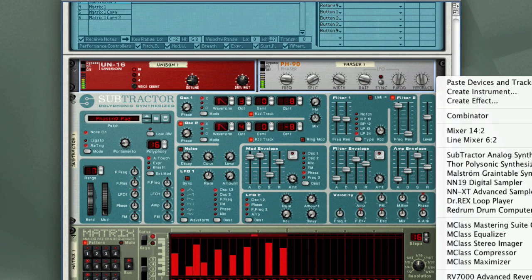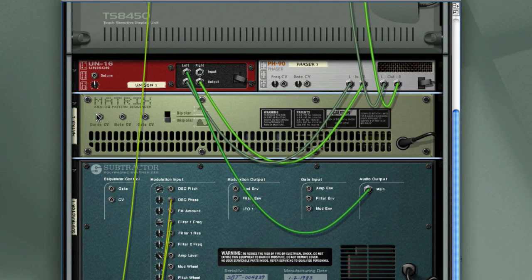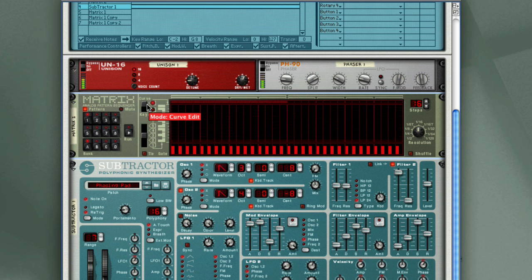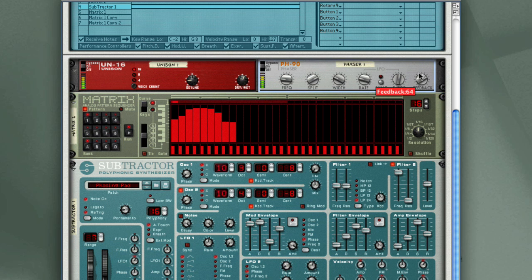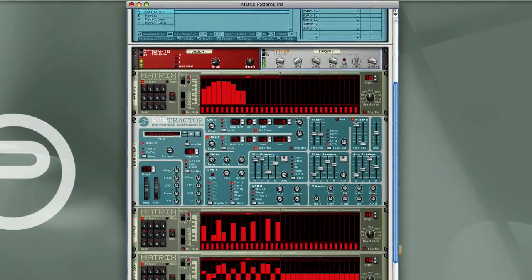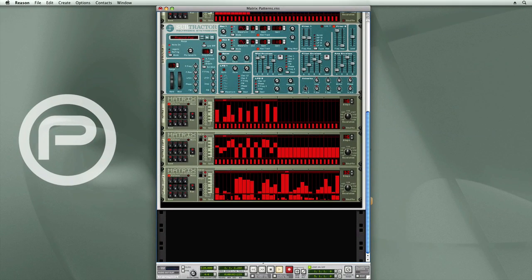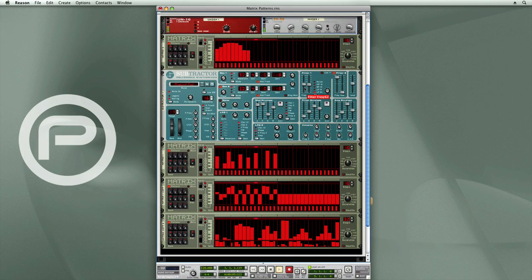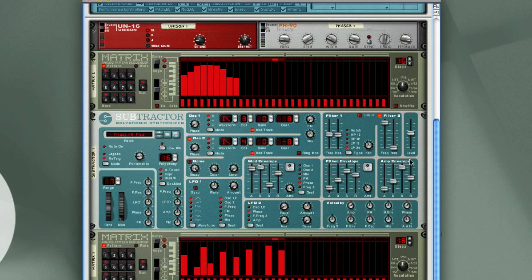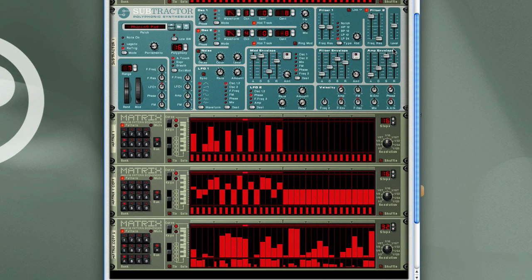And then up here, let's create another instance of a matrix. Take the curve CV and have that modulate the phasor frequency. So this combinator was originally just a very basic static synthesizer with effects patch. And then adding these matrix pattern sequencers and modulating the different parameters within the combinator has turned it into a more interesting rhythmic-based combinator patch.